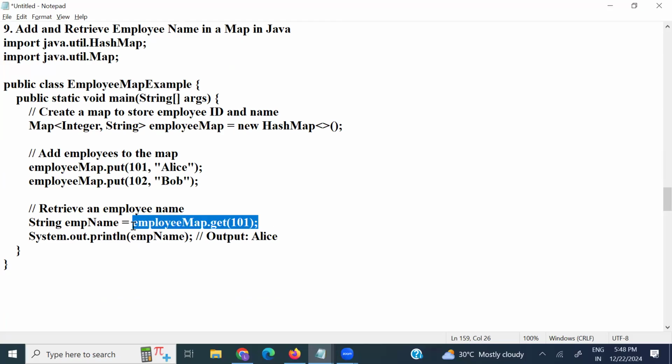Okay, employee map dot get. Here I am getting by using the key. Okay, and sys out the employee name. Employee name means, what is that? It is Alice. It will print Alice because Alice is associated with the key, right? That's the reason it will print Alice, isn't it?